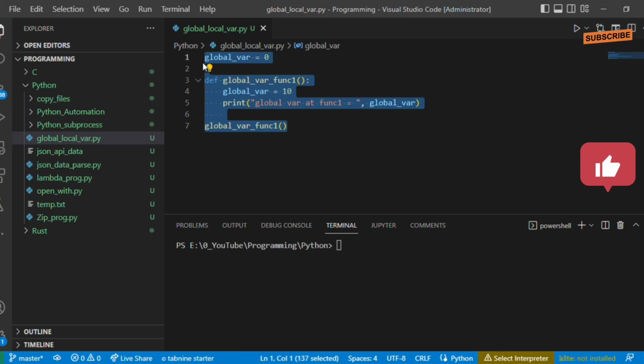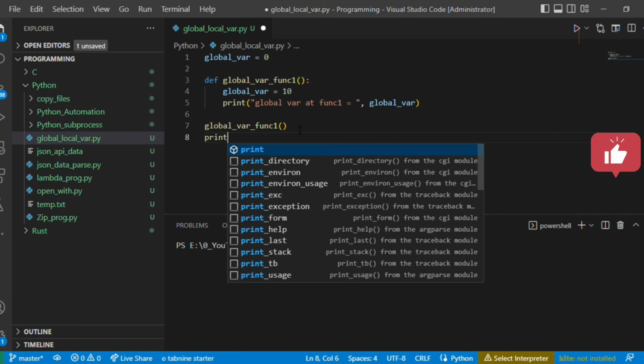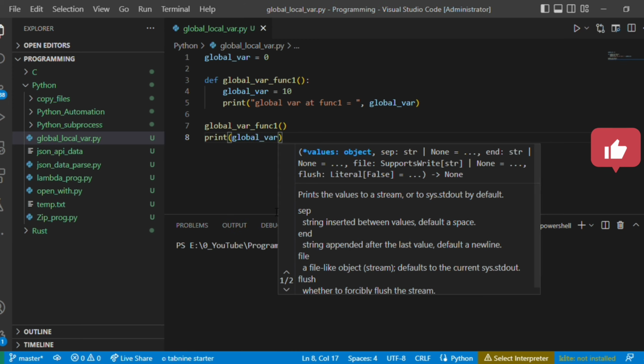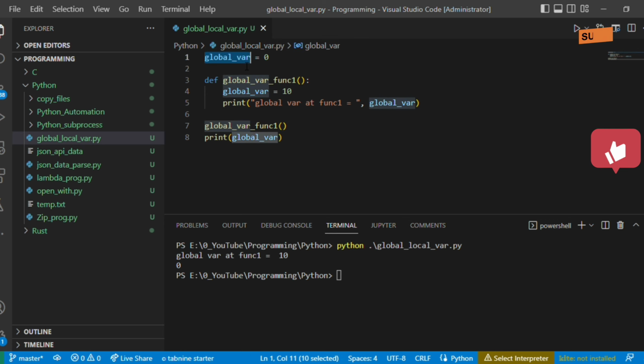We have a global variable equal to 0, and we have defined one function, global variable function 1. Then we set the global variable to 10, like a redeclaration, print that value, and call the function. Also let's print out that particular variable, global var. Now let's check the output. Within the function it is 10, but outside it is 0. That means though the variable names outside and within the function are the same, we are still seeing the value is 0 only.